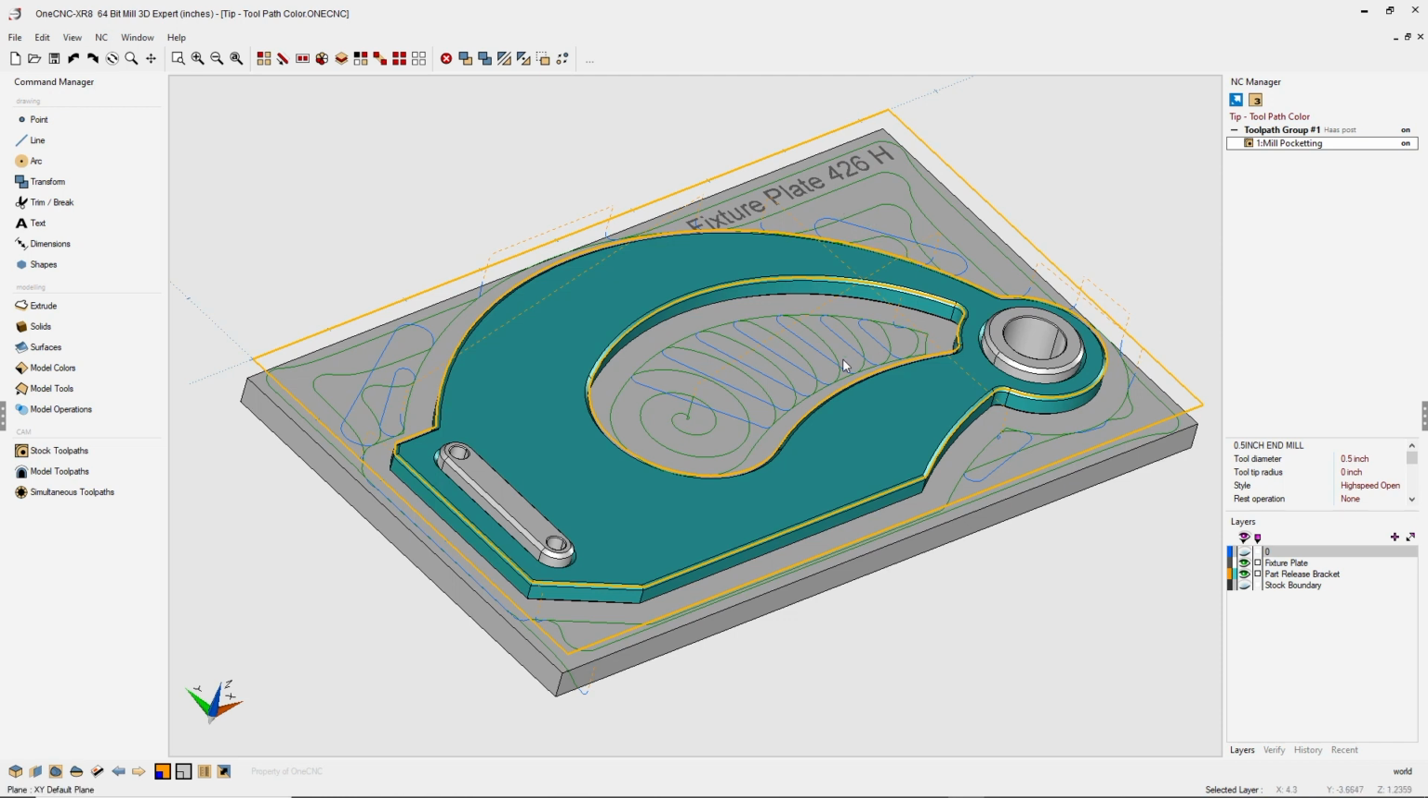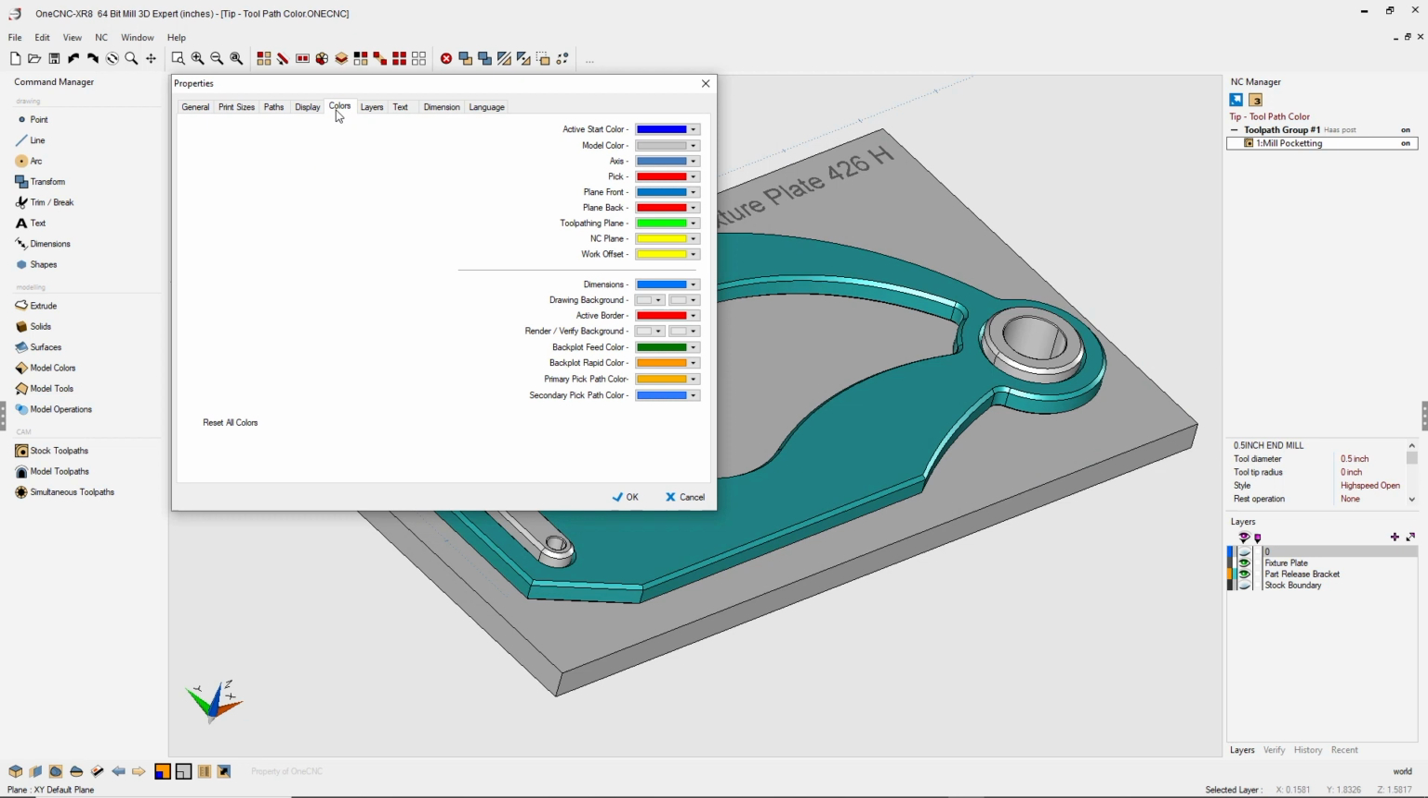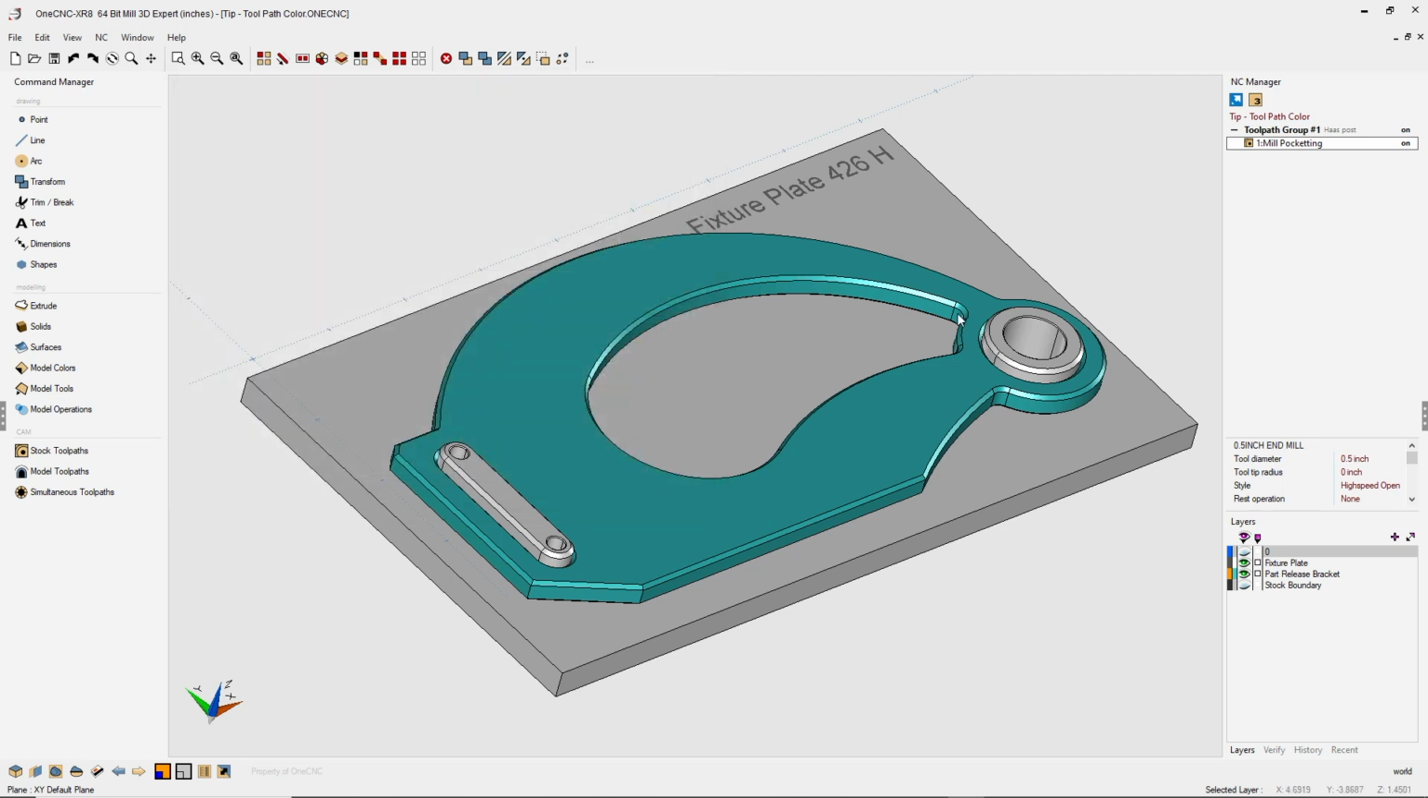All right, now if you want to take the toolpath color and set it back to the default color, it's very fast. It's very simple. Just go back into File, go back into your OneCNC Properties. Again, you want to locate the Colors tab, and in the lower left-hand corner, just simply click on Reset All Colors. Click OK to that, and now we've reset OneCNC back into using the default colors.